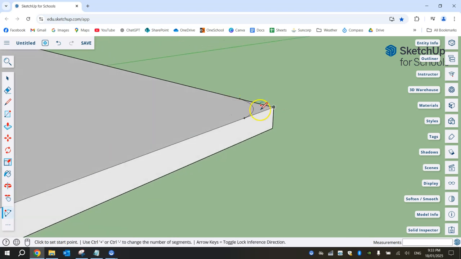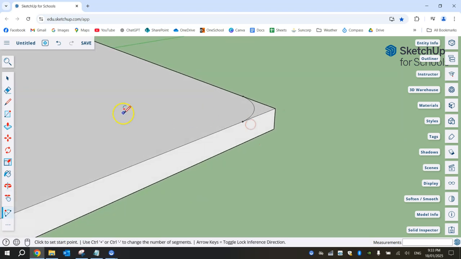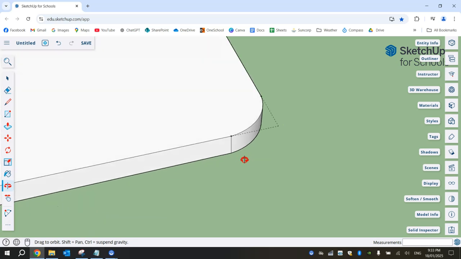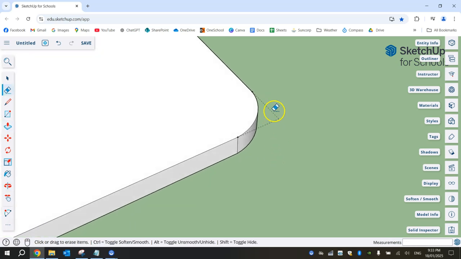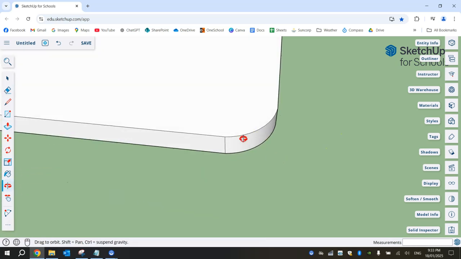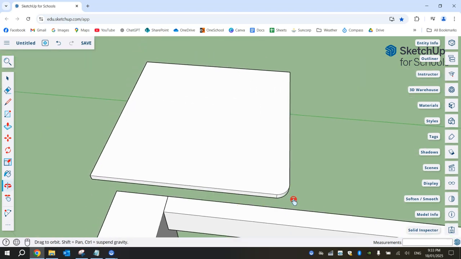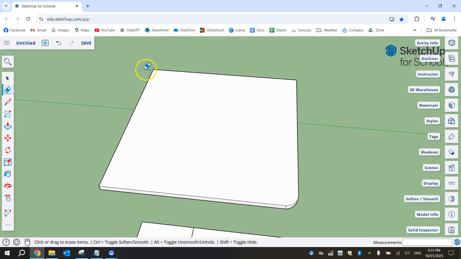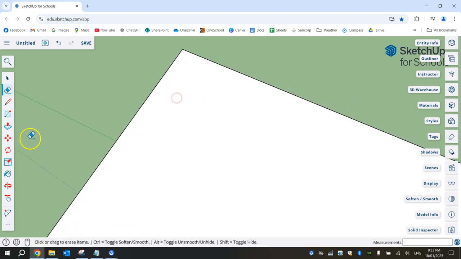Now, once you've got that arc in there, that little bulge, grab your push-pull tool and simply pull that bit down, and it will disappear, and it will round off the edges there. You can grab your eraser tool by pressing the letter E and just erase those guides, and you've now got one corner nicely rounded. Go around and do that for the other corners now as well.